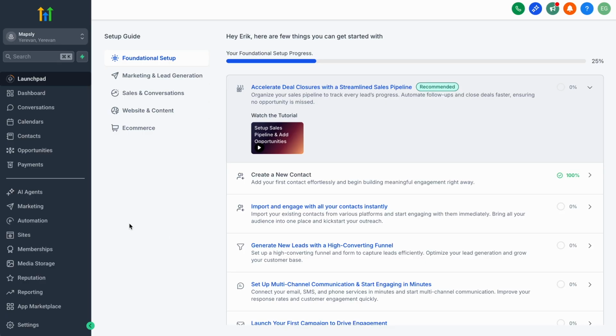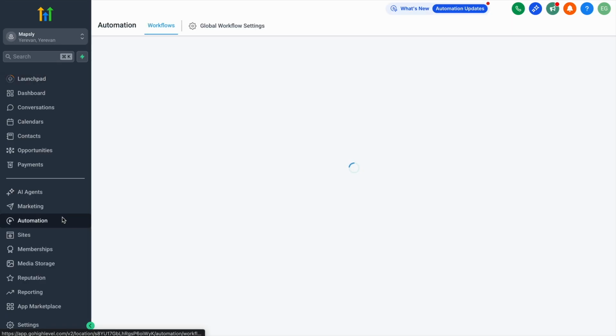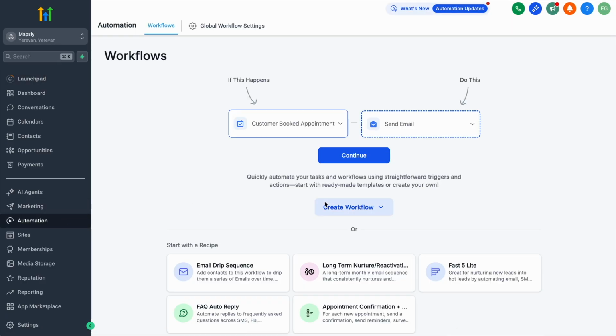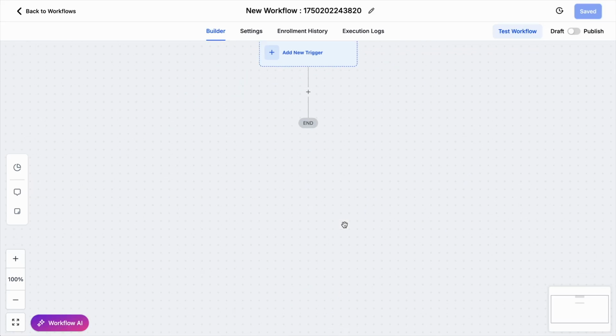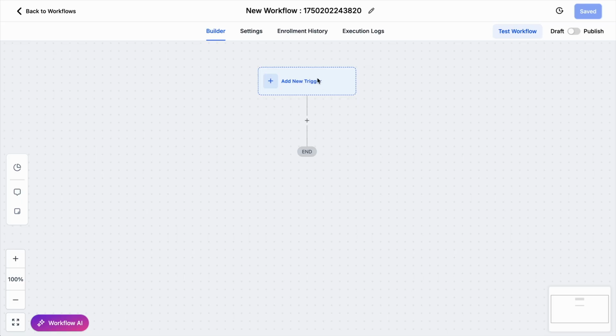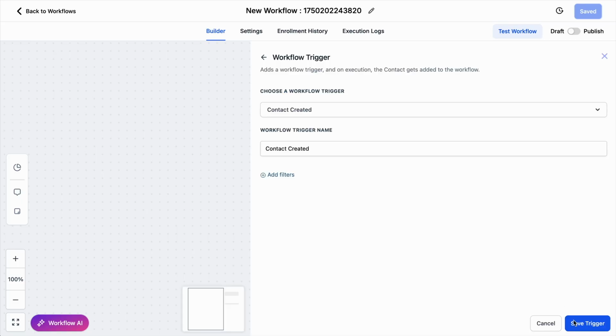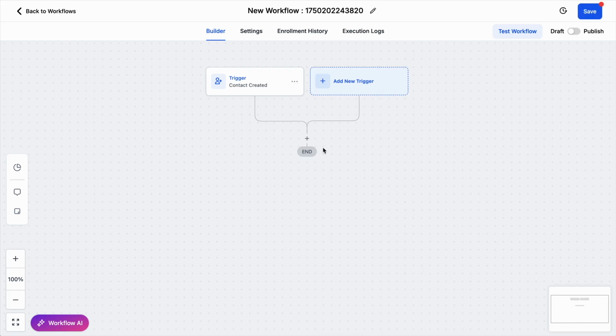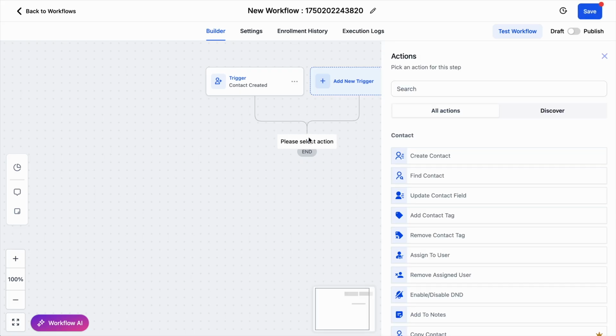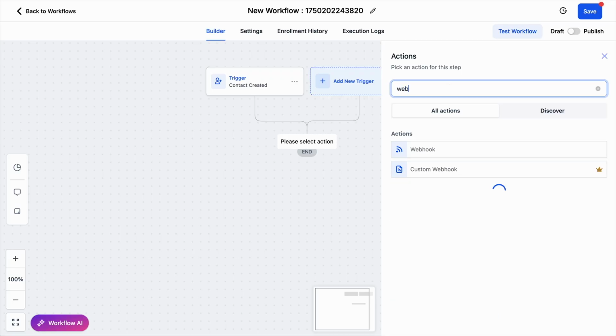Let's go to our HighLevel account and go to the Automations page. Click to create a new workflow from scratch. Press the Add New Trigger button and select the contact created trigger. Now let's add a new action. We will use the custom webhook action.